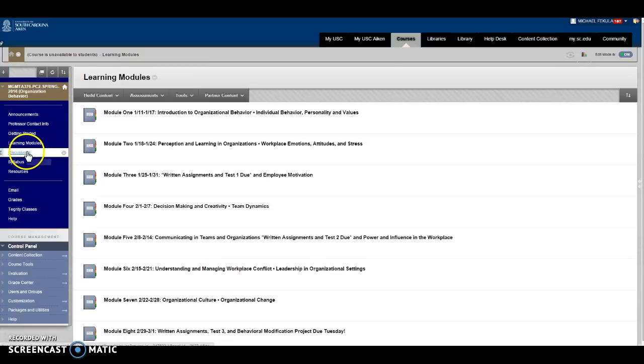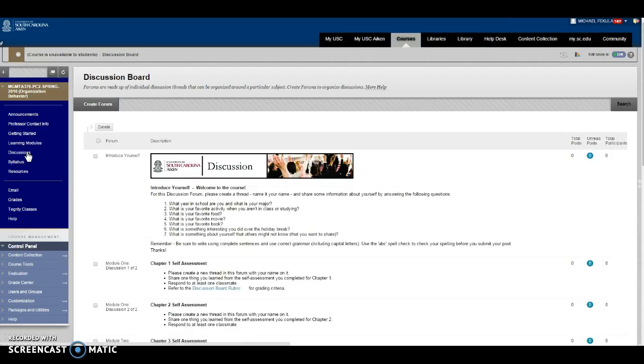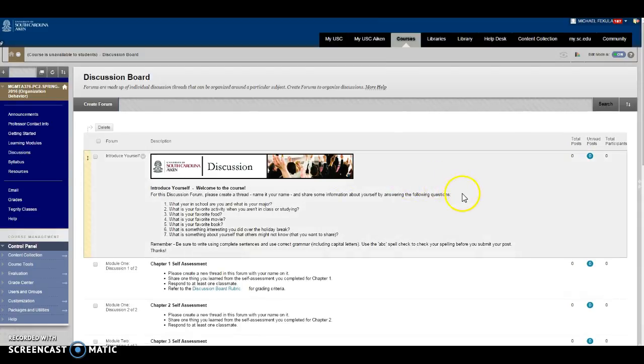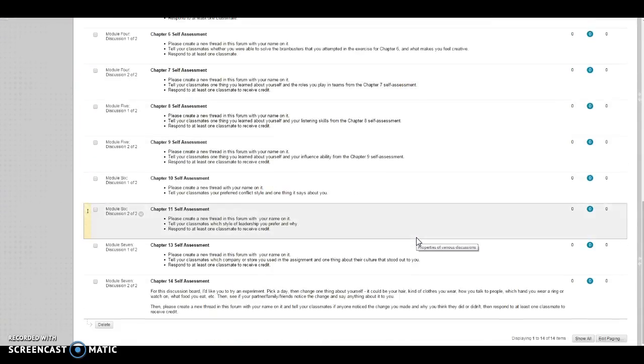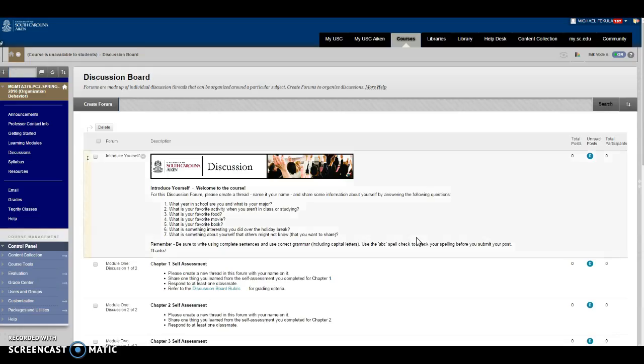But as I like to say, the meat of any online course is the discussion area, because this is where you interact with other people in the course and you post your ideas about the various topics. So throughout the course, you can see the list of assessments that are due, and just pay attention to each week and when each one is due.